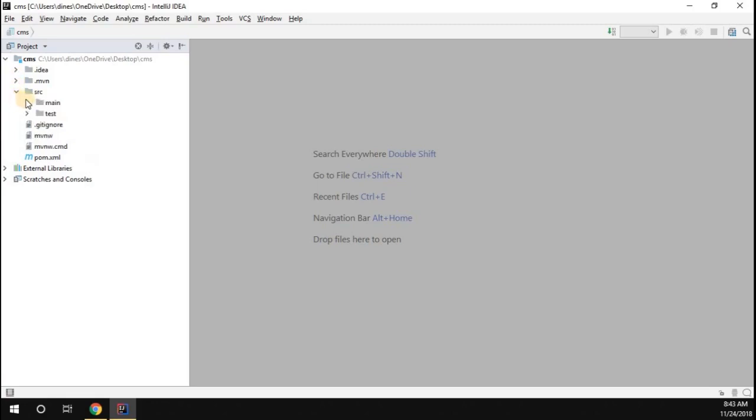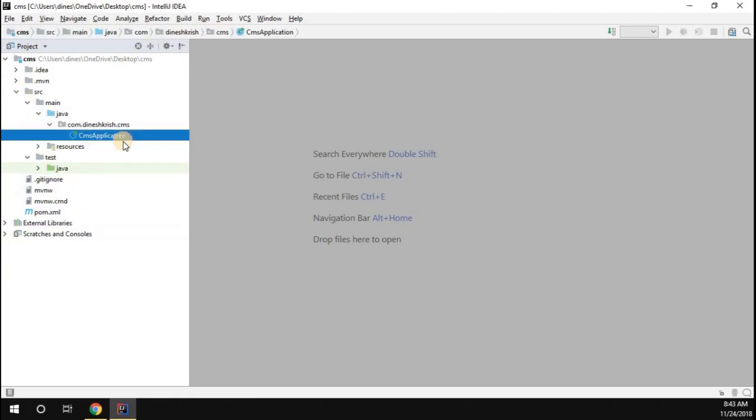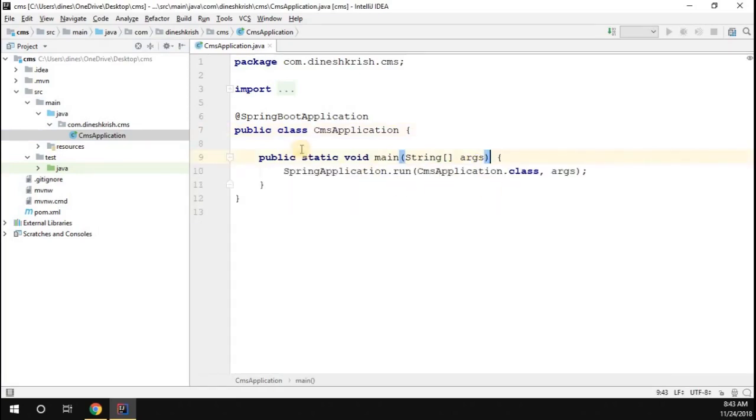Now in the project, if you look at it, you can find the src folder and the main folder. Everything we generated using Spring Initializr, we just imported into the Community version. Now let me simply go to the CMS application. Just click on it. Now you can see one simple Spring Boot application is created.